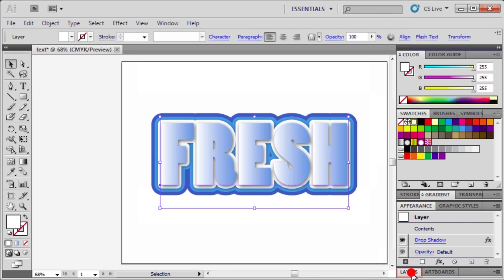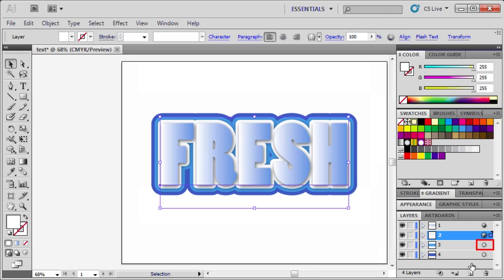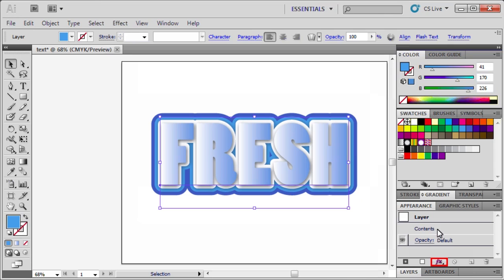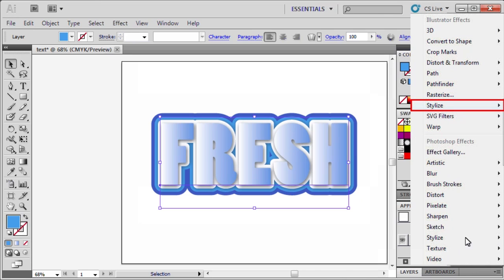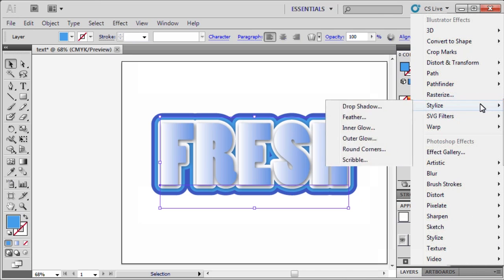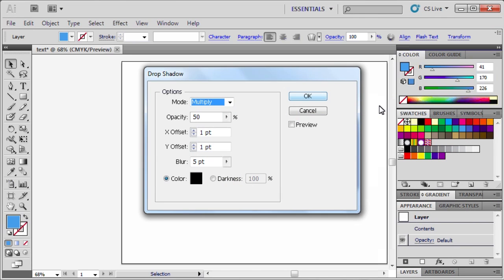Let's go to the Layers panel to target Layer 3 and repeat the same exact steps. Go to the Appearance panel, click on Add New Effect, then to Stylize, and select Drop Shadow. We're going to keep the same exact settings, so just click OK.